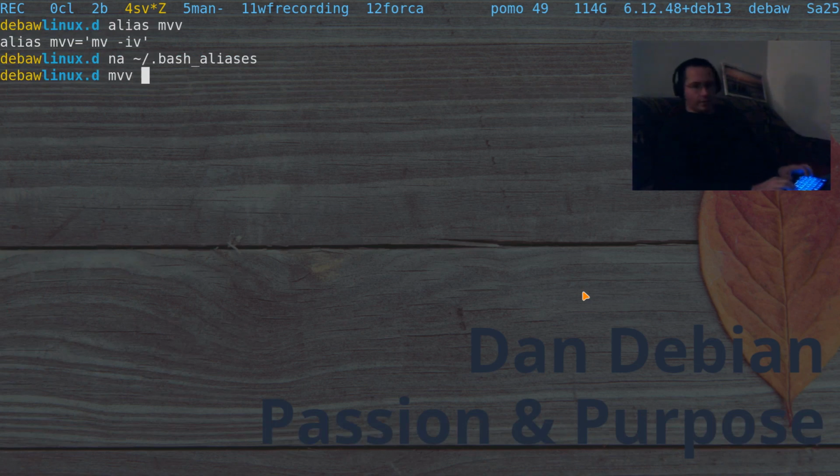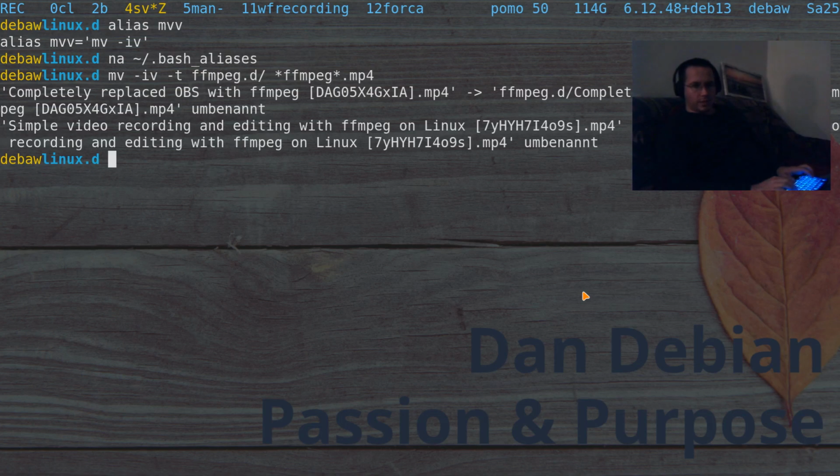So I use the alias mvv, which is the move command. It is the -iv and then the -t option. Then I give the target directory, which is the ffmpeg target directory, and then I just give the files. And now I can use the asterisk ffmpeg mpv. But these are not all files. Now you see 2 files were moved.